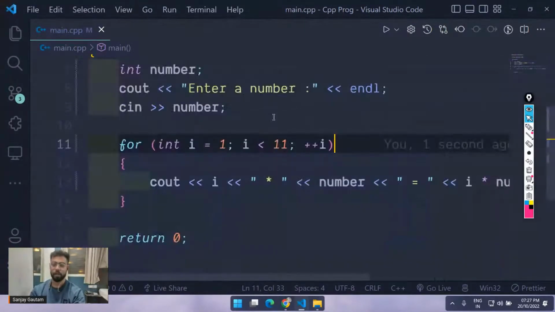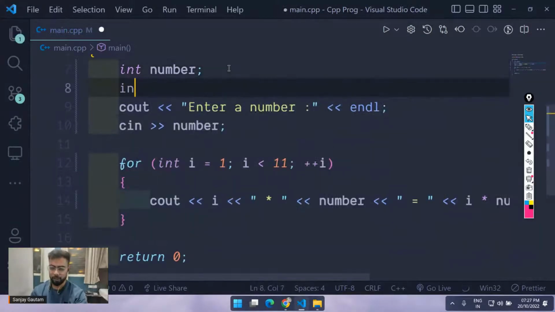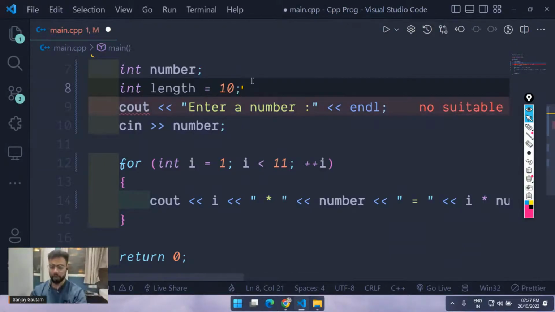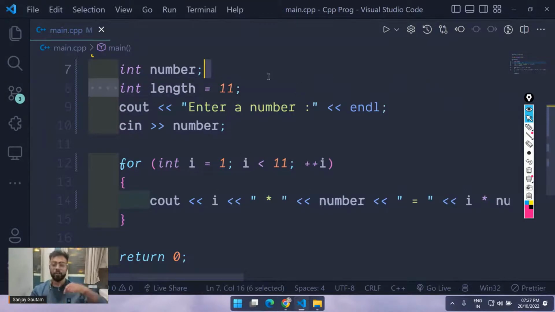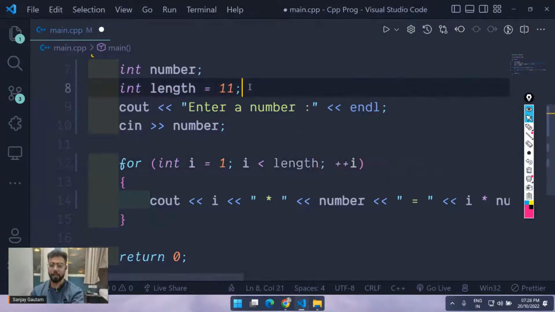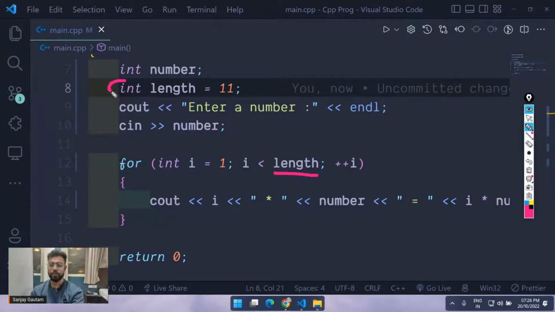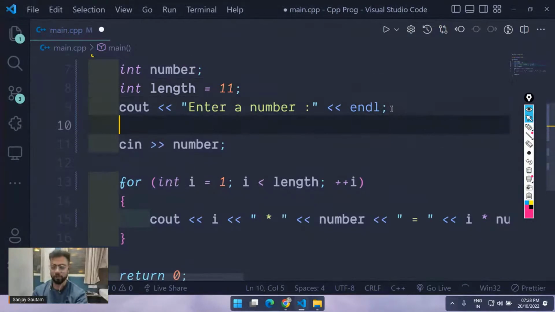And what I can do now, let me create one more variable, int length. And length will be by default 10 here. So what will this length be? Length is basically going to be until when you want to get the table. Right now it's 11. So instead of this 11, I will put this variable length here.